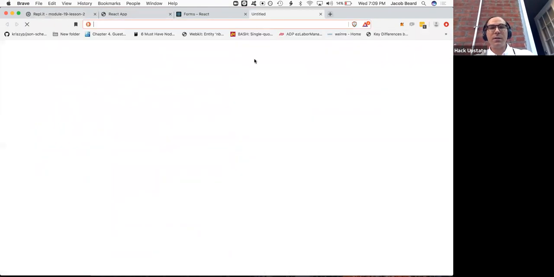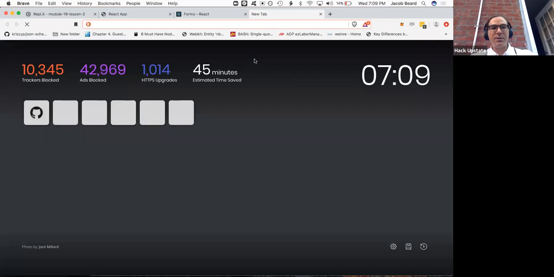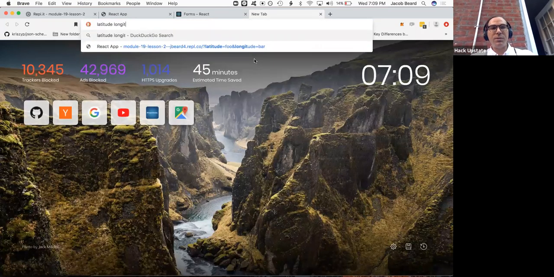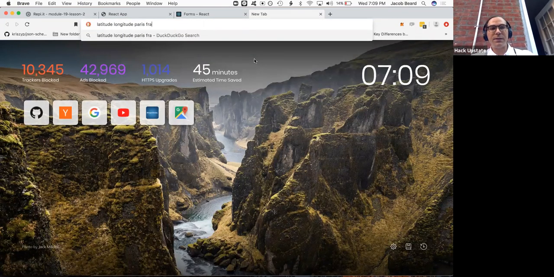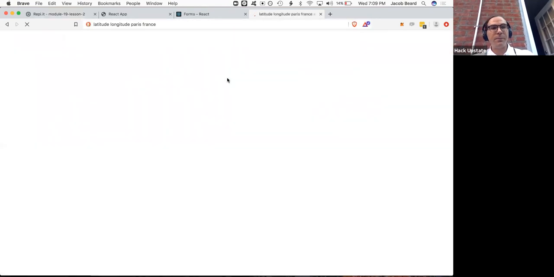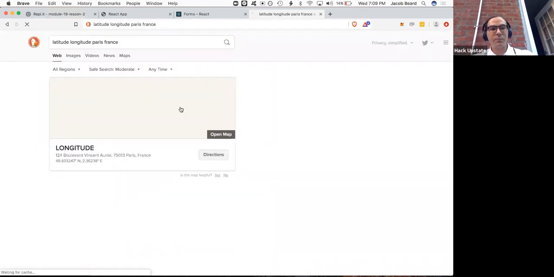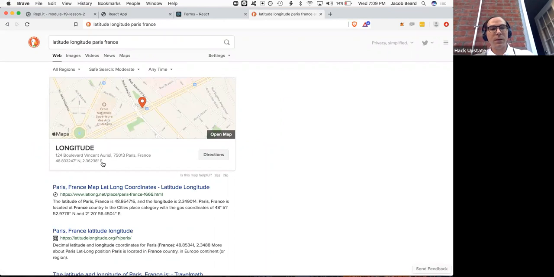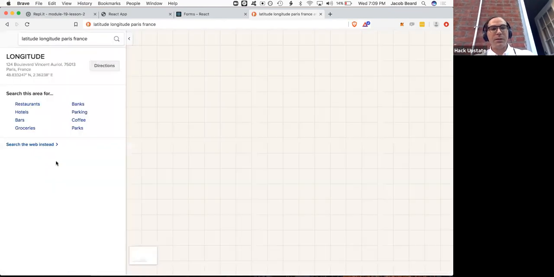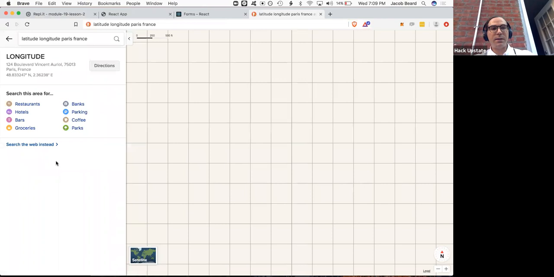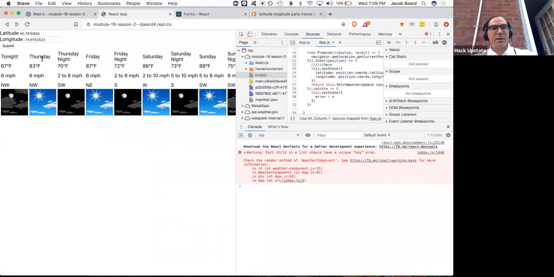So let's see, latitude, longitude. It reloaded this time, like it should. That was weird. Whatever. So let's try to give it the latitude and longitude for Paris, France. Okay, submit.